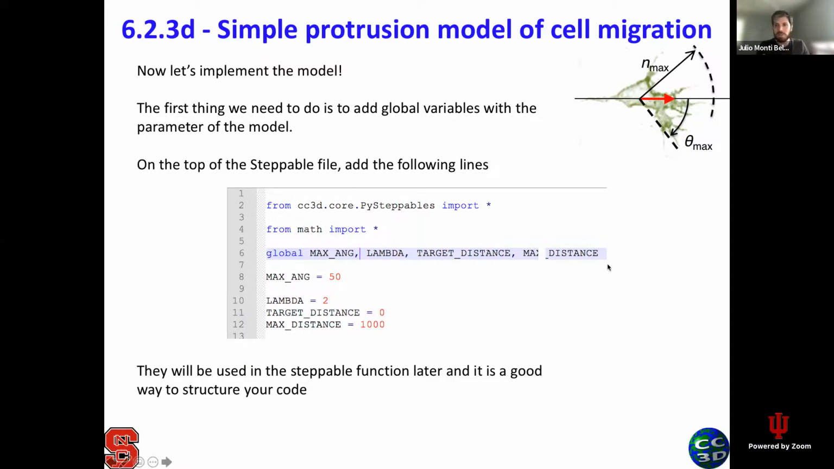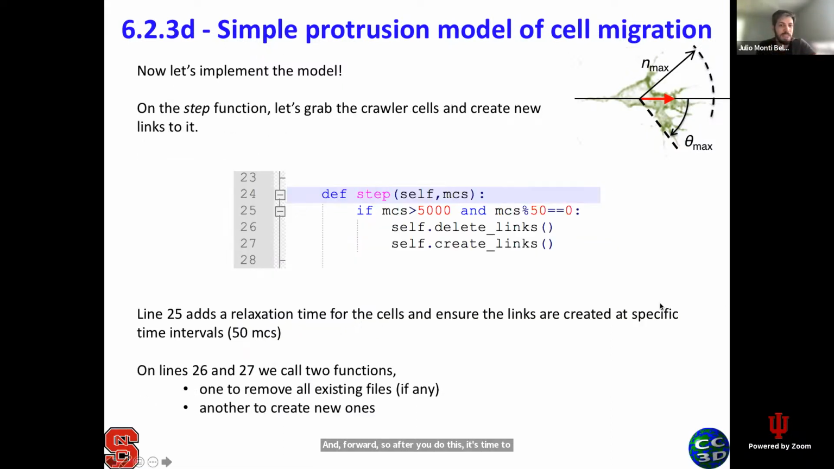So here you have not implemented the model yet. You are just typing out the parameters that make the model, right? So the criteria for creating the angle, right? And here's going to be the strength of the links once they are created. Then move forward. So after you do this, it's time to actually go to the code and implement the model.